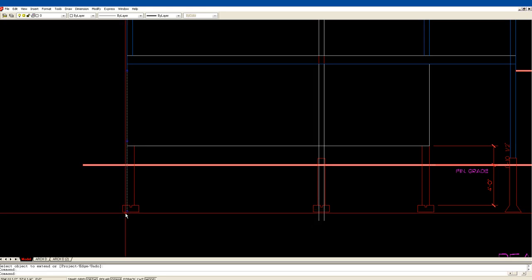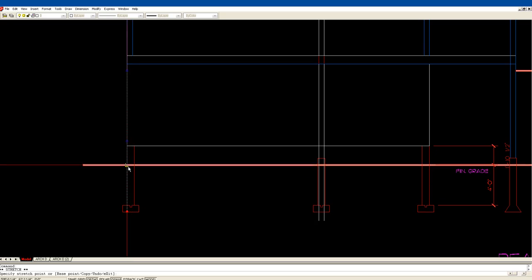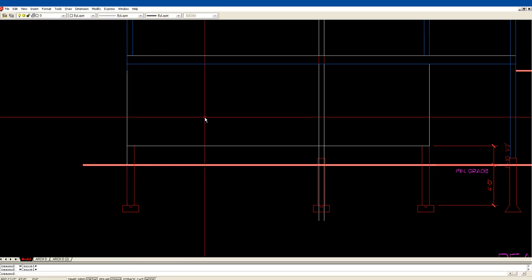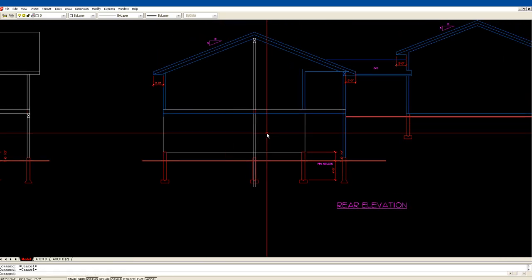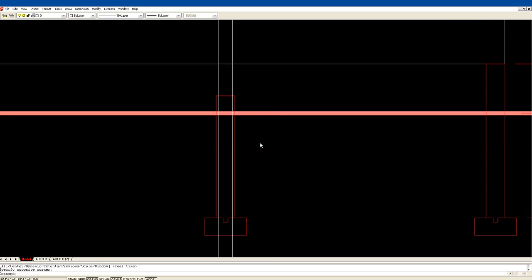This white line is for the outside of my house. If I can click on it, we go back up to here. Okay. Something's wrong here. Oh no, it's good. Okay, so I've got 8 inches of concrete.